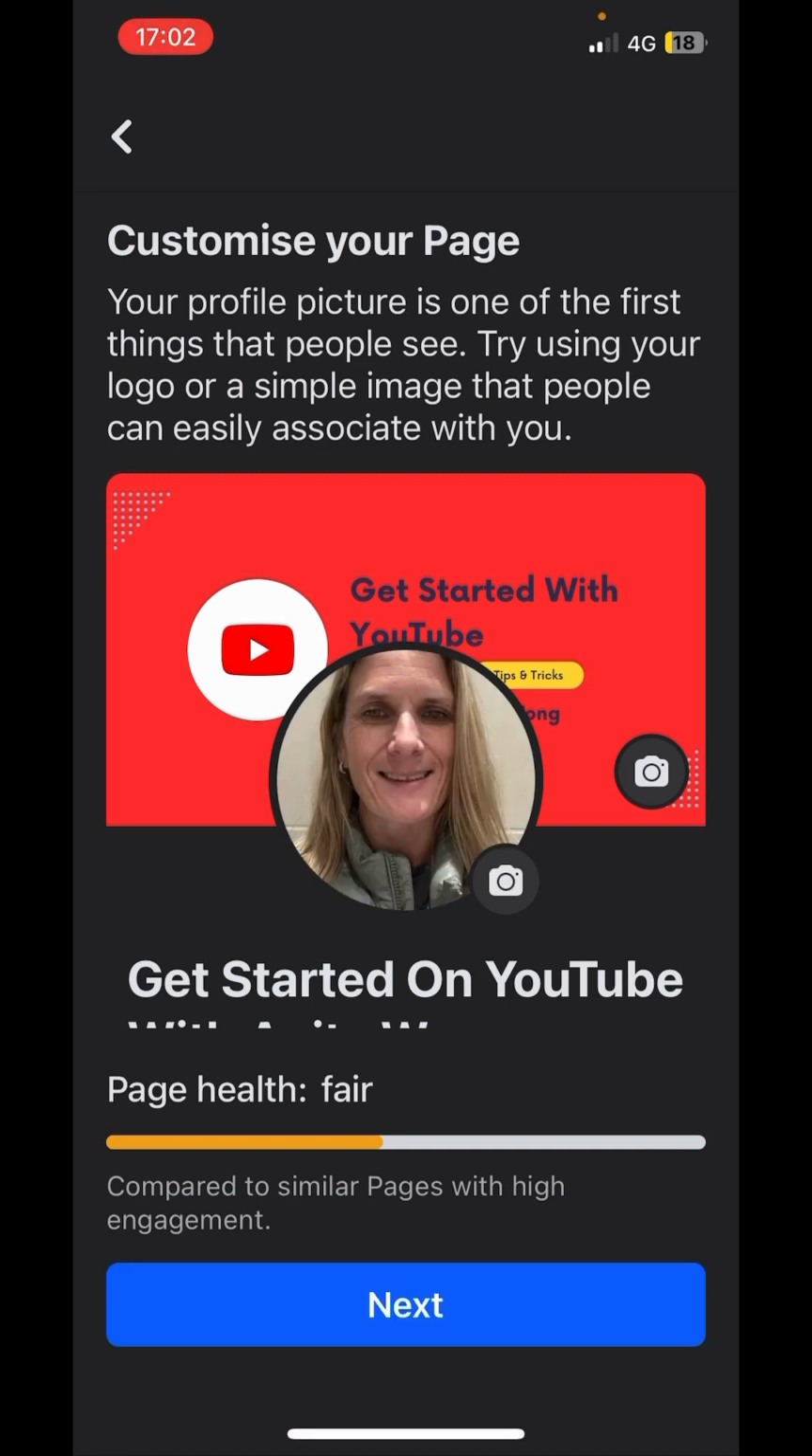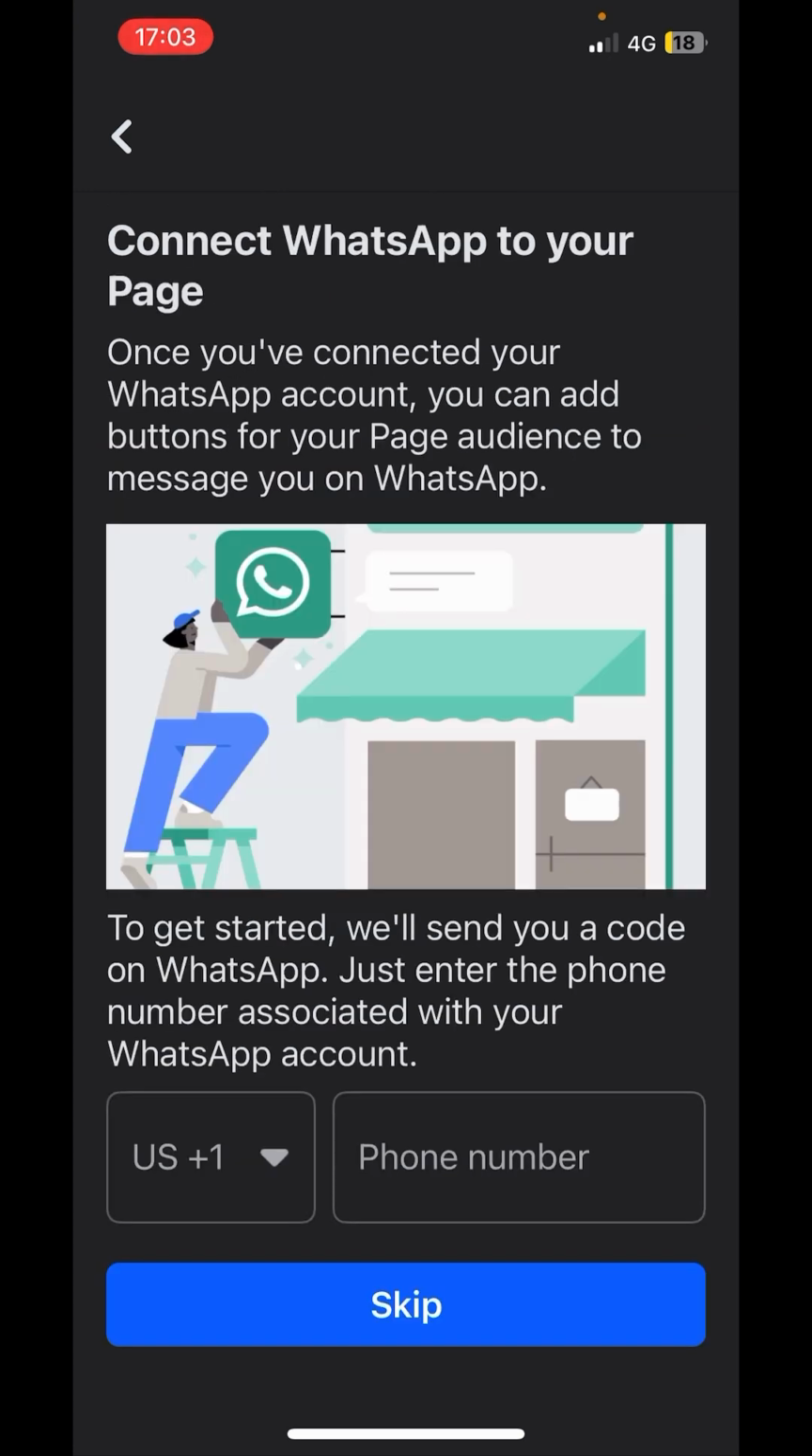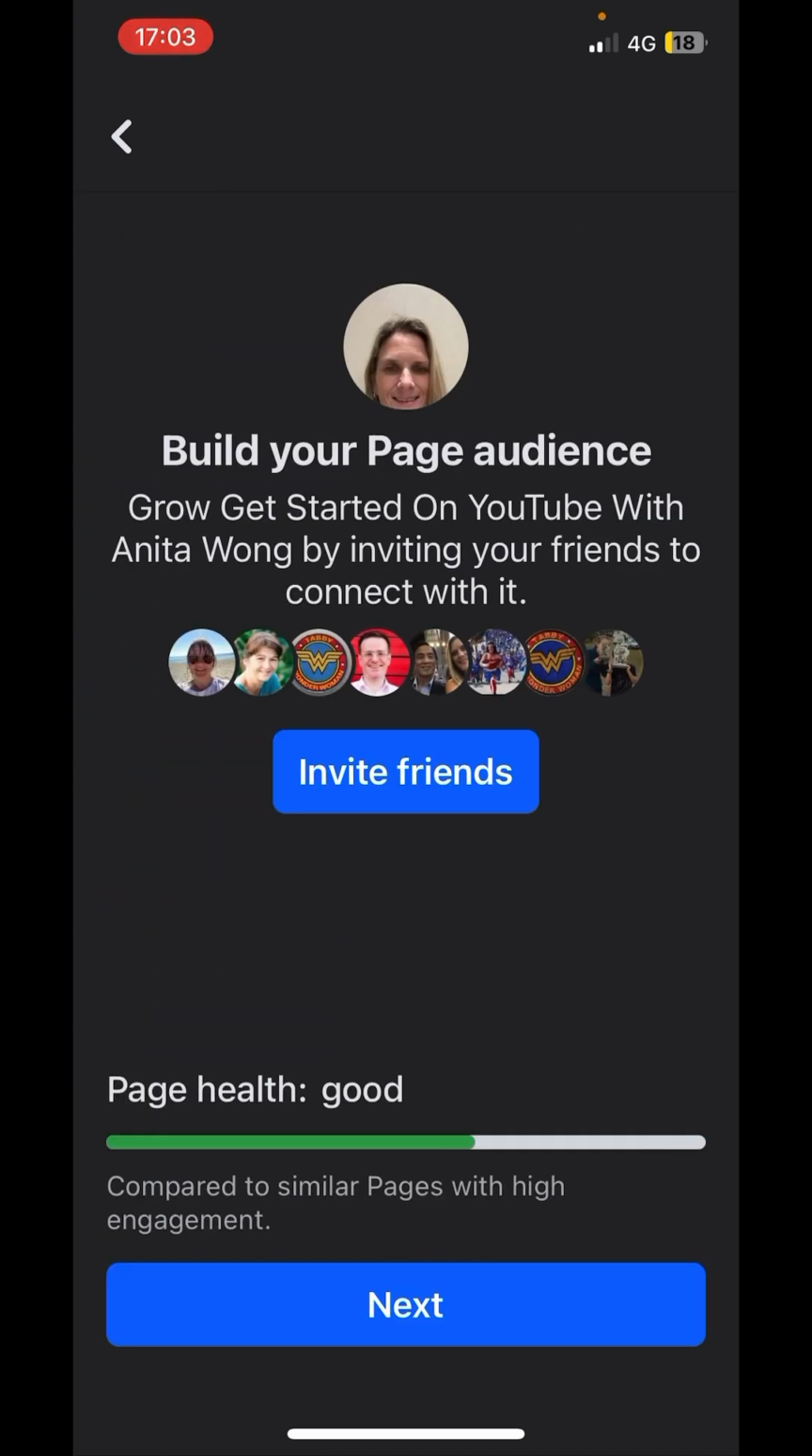Of course, if you are a business and you have a logo, you can add your logo. If you're a personal brand, sometimes a picture of you works really well. Scroll down to see if there's anything else needed, then click Next. So it will ask you if you want to connect WhatsApp to your page. So if you want to do that, you can. Otherwise, you can skip that for now and come back and do that later. So build your page audience, get your page growing by inviting friends. If you want to do that now, you can click that. Otherwise, just go ahead and click Next.